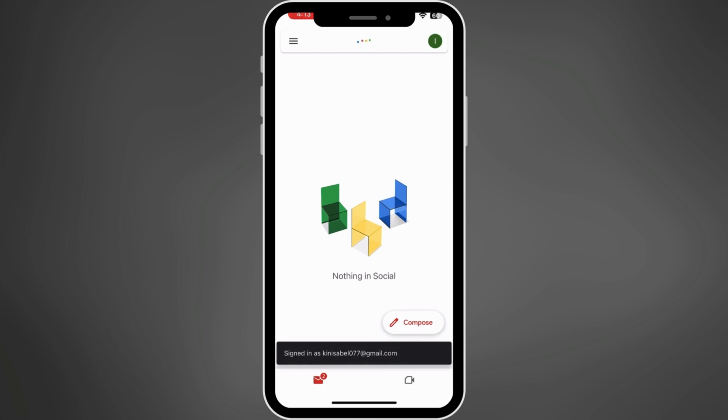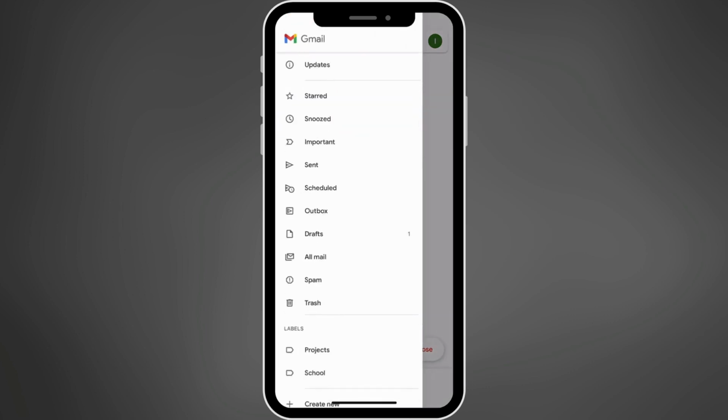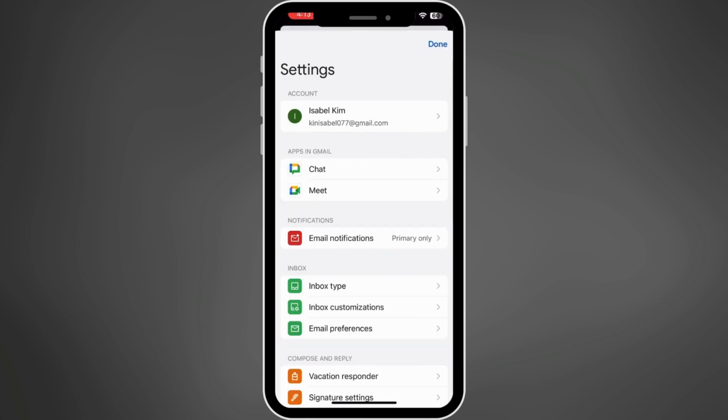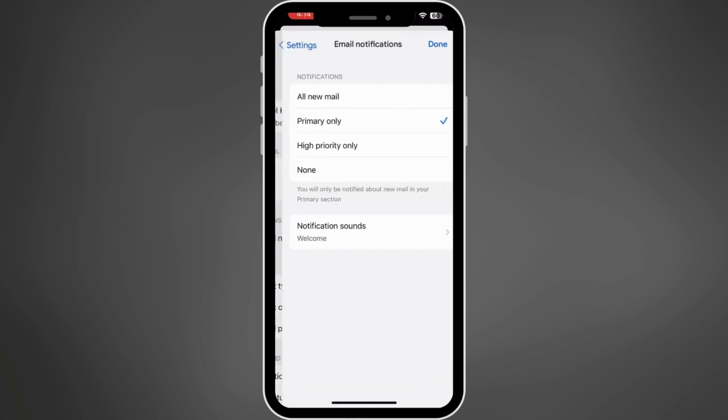Once you are in, tap the menu icon in the top left corner of the screen. Scroll down and tap on Settings. This will open up your Gmail settings menu. Under your account settings, look for notifications. Once you find it, tap on it.